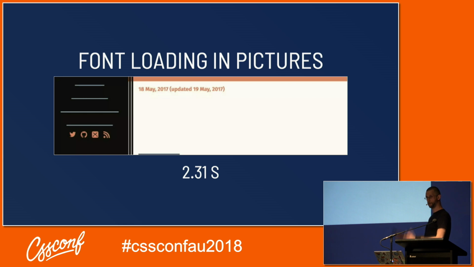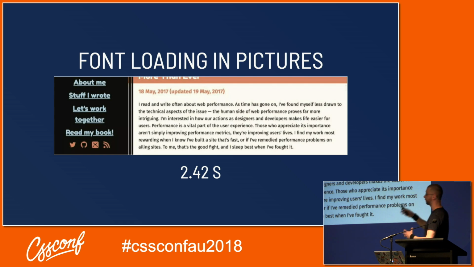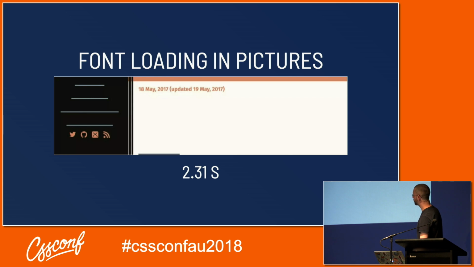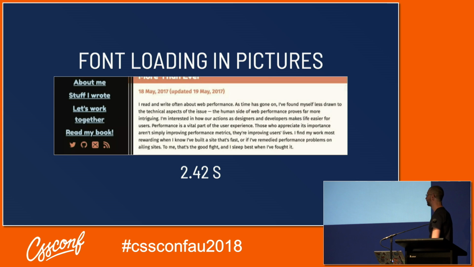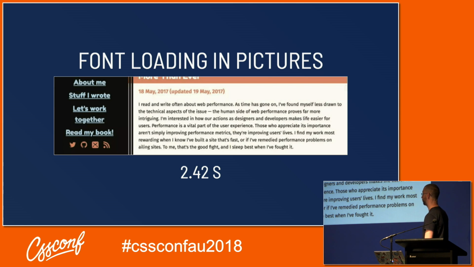And then as fonts trickle in, and by the way, these are web fonts, fonts that you get from a service that aren't installed on your system, because those will appear immediately, right? What you'll see here is that these fonts trickle in as they are downloaded. And what you're noticing here is at 2.31 seconds, all we're getting is a heading, but then it's almost 2.5 seconds before the body copy comes in.